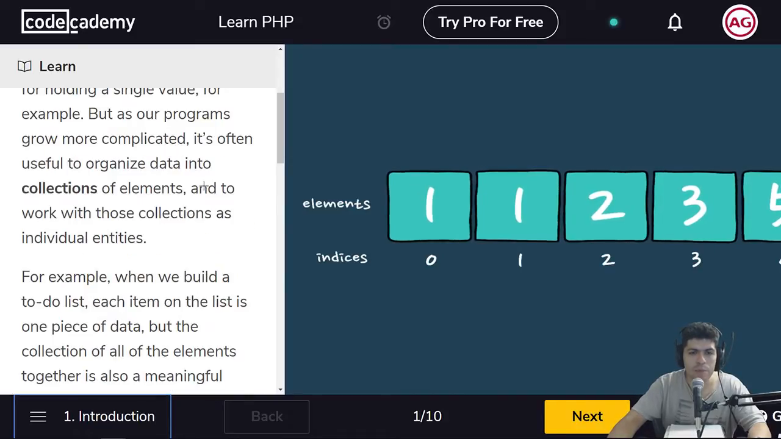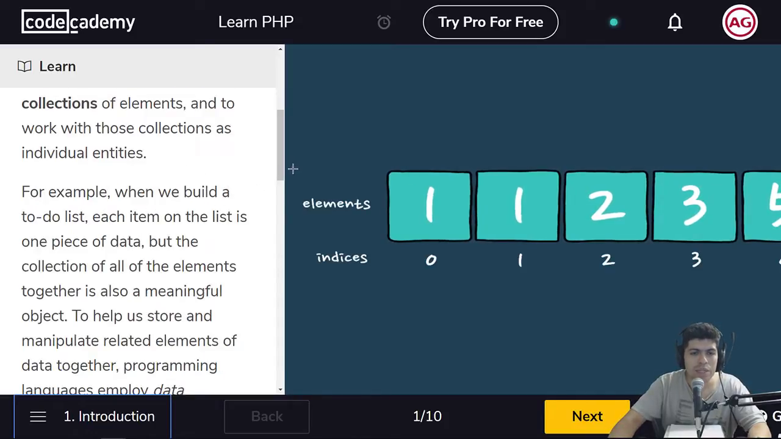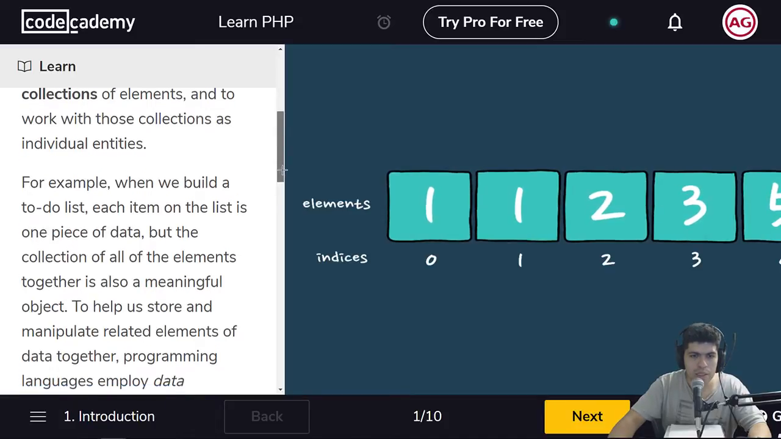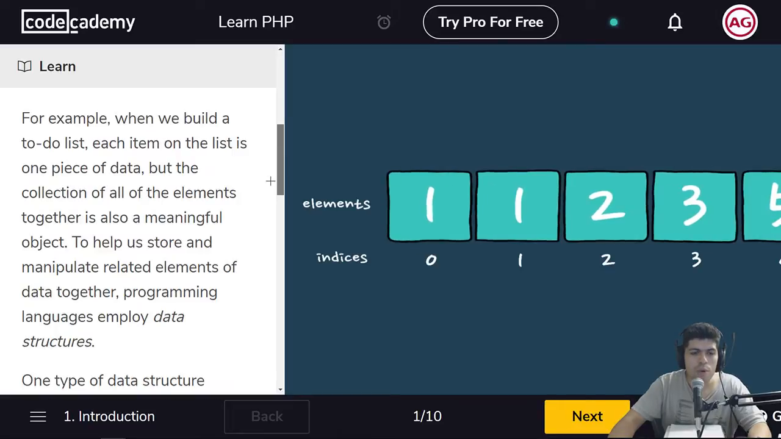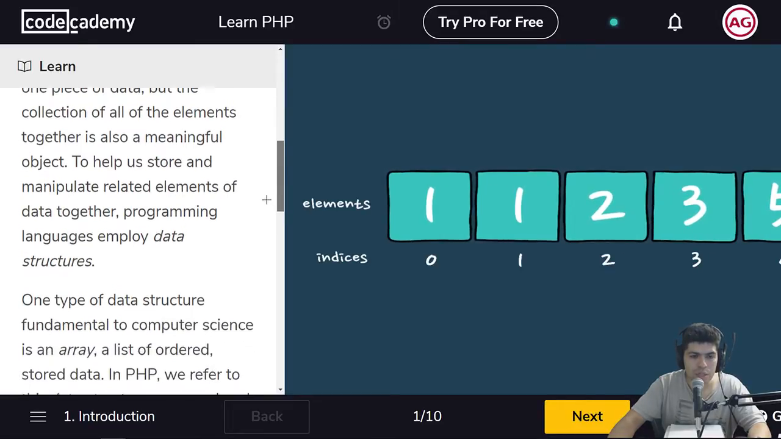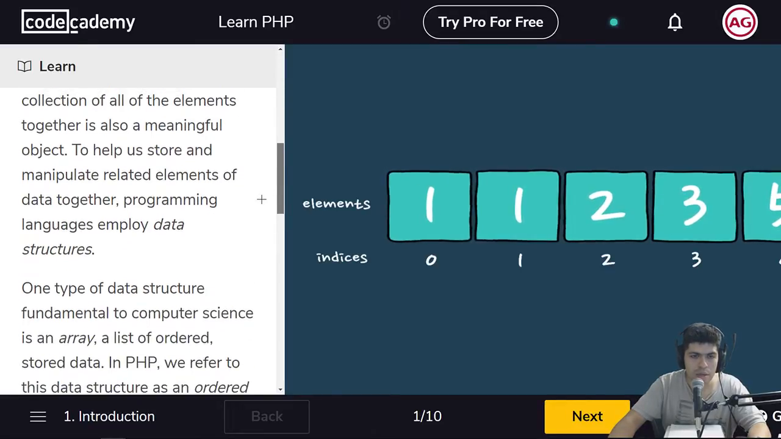For example, when we build a to-do list, each item on the list is one piece of data, but the collection of all the elements together is also a meaningful object. To help us store and manipulate related elements of data together, programming languages employ data structures. Okay, I'm gonna write that down.